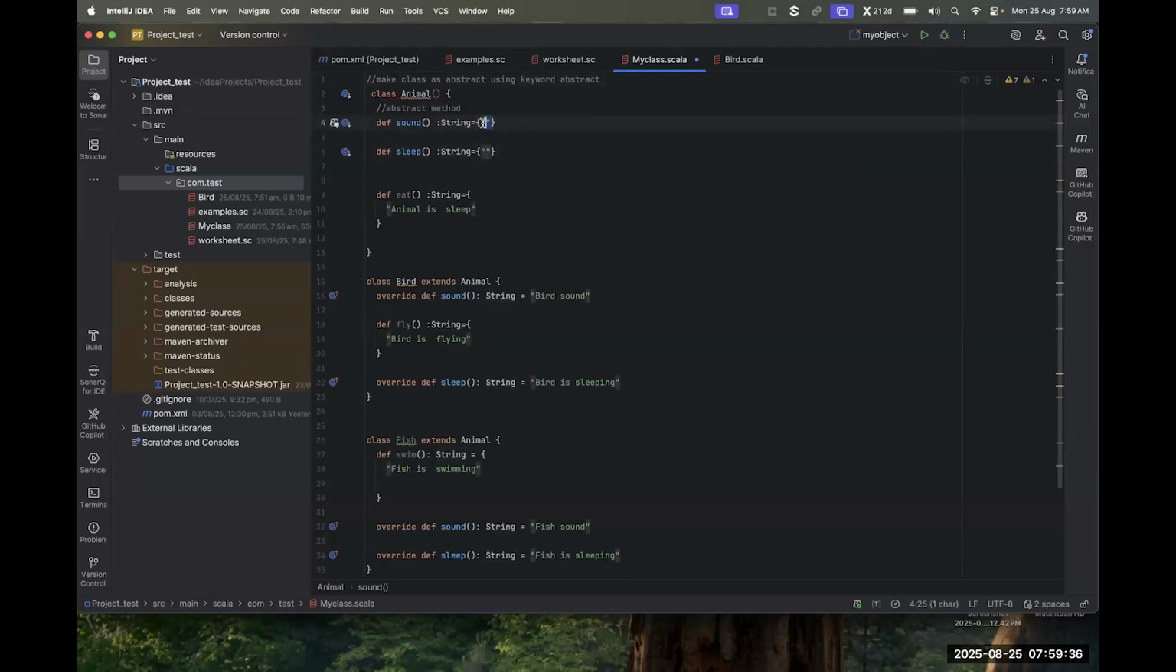See, I have given the empty string here. This we call the empty string. But I have given something right now, so it is not complaining. Okay, so this is the concept of abstraction.